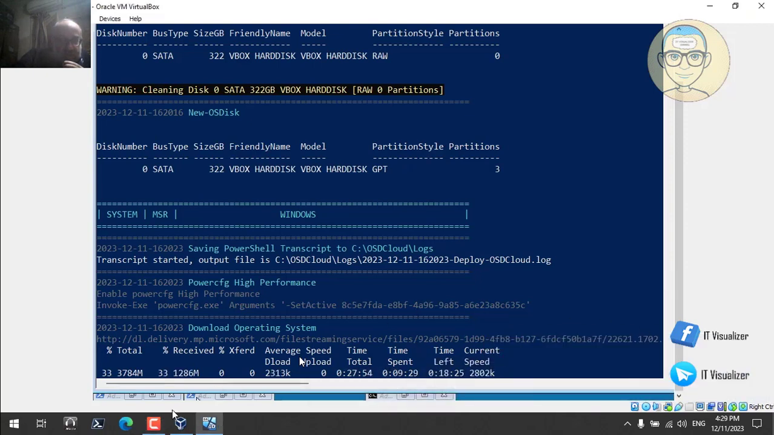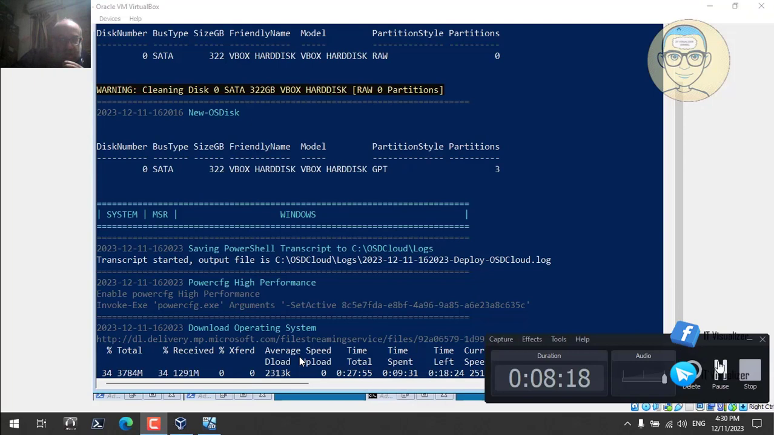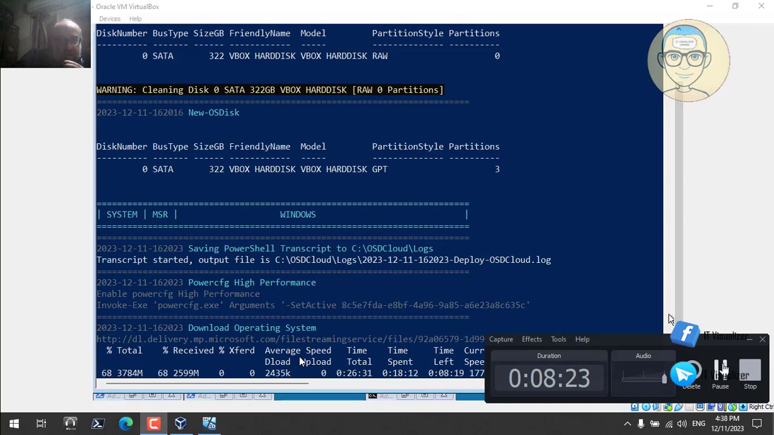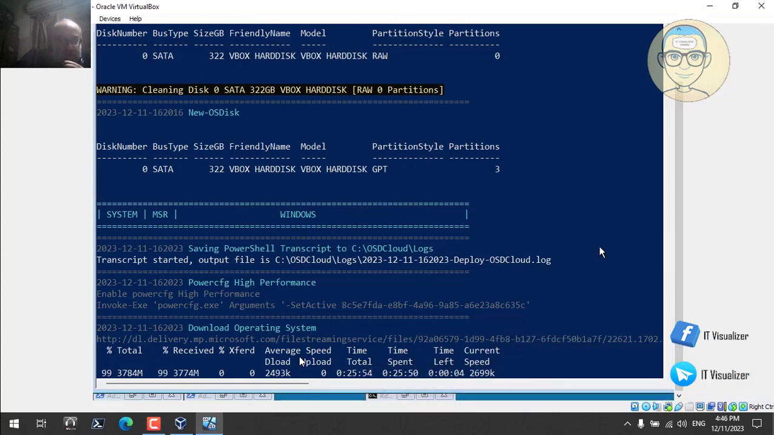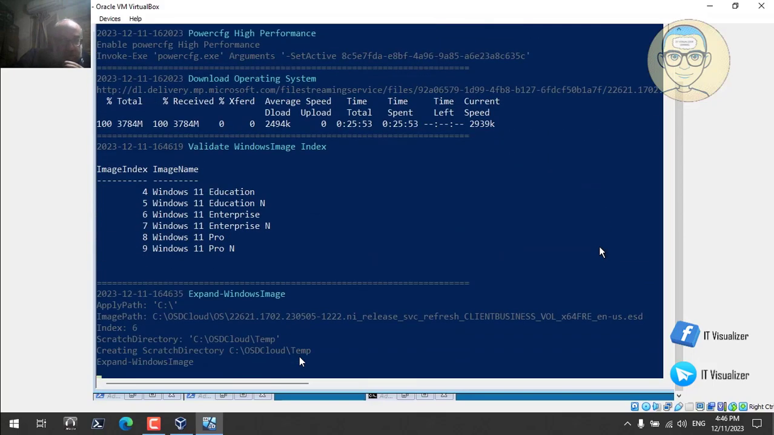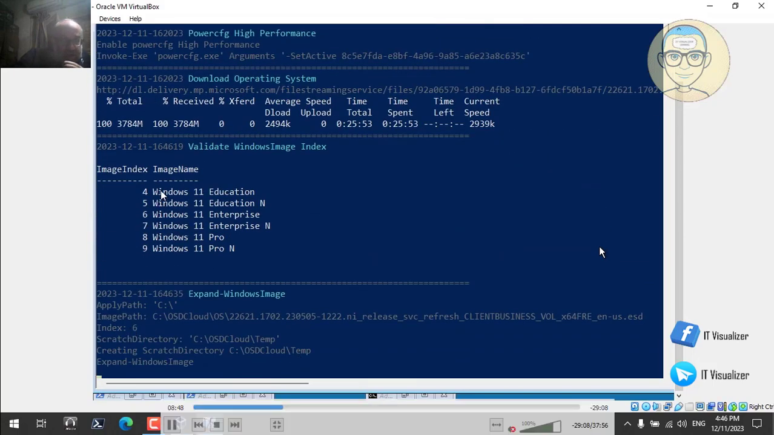Now we can see it's 33%, then 68%, and then 99%. After a couple of minutes, or maybe 1 minute, it will begin validating the image, then extracting and installing the image, and then at the end you should see a restart option. Here it has chosen from the DVD, which contains a lot of operating systems, but we have already defined the Enterprise line.